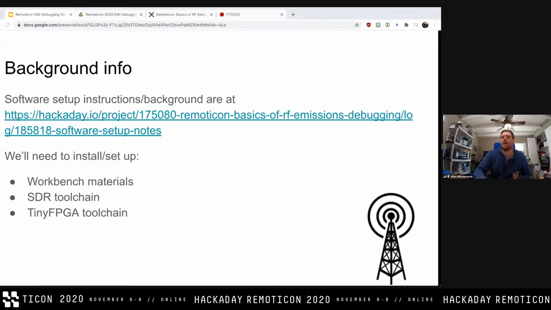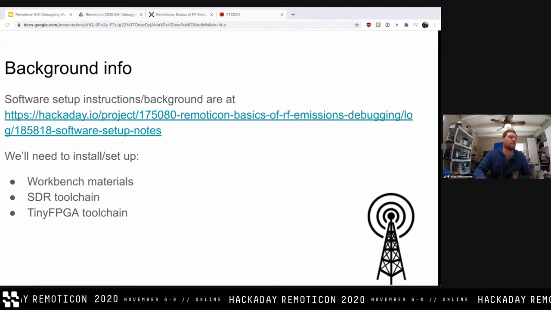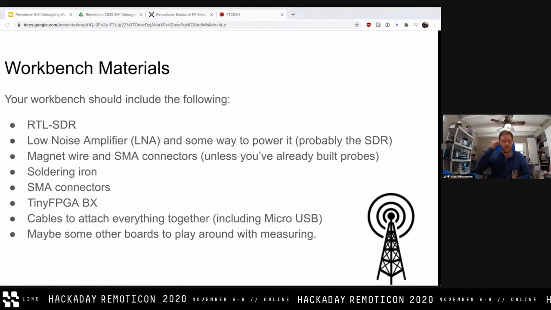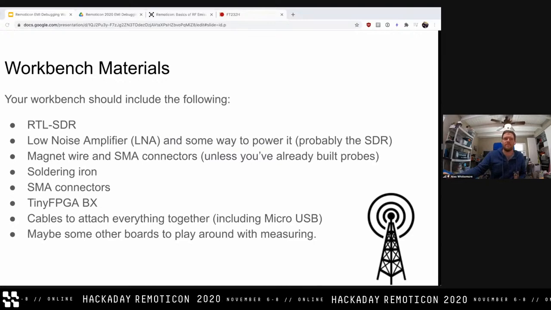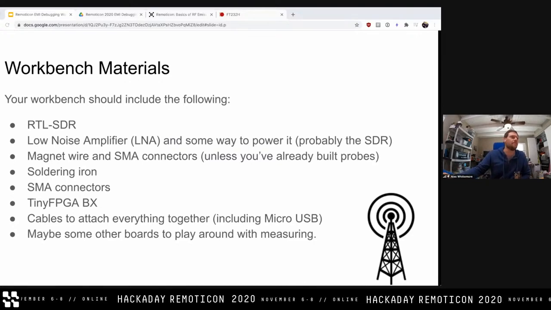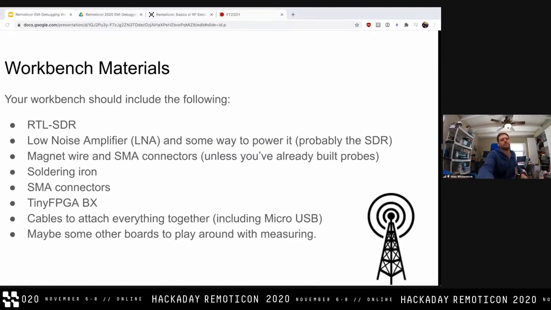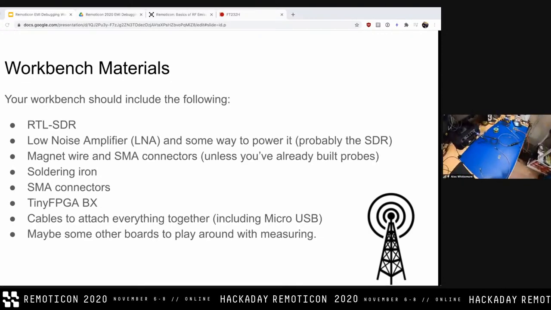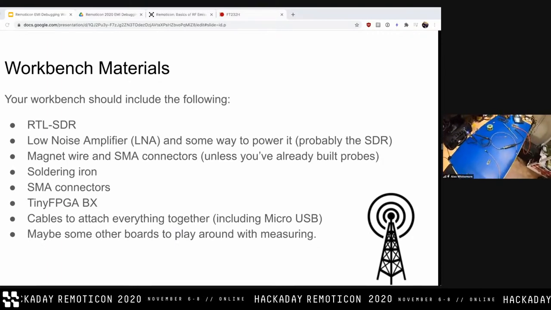The instructions, like I said, are up for that. In a perfect world, the best way to go about doing that is to just download the pre-made virtual machine that I've got, but we'll get there anyway. So first things first, what do you actually need on your workbench? It should look something like this.